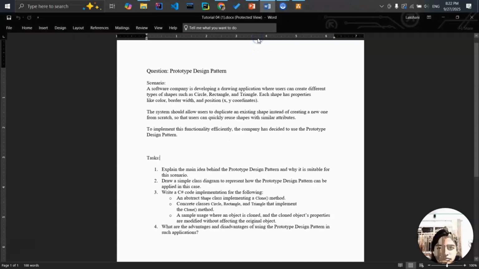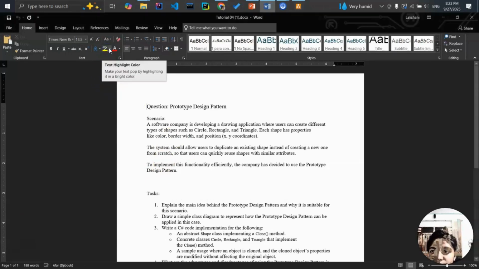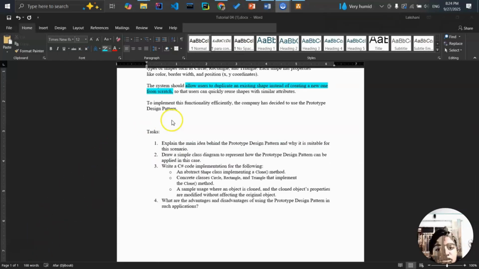Right? I highlight this part, right? You should highlight this part, right? To implement this functionality efficiently, the company has decided to use the prototype design pattern. Explain the main idea behind the prototype design pattern and why it is suitable for this scenario.